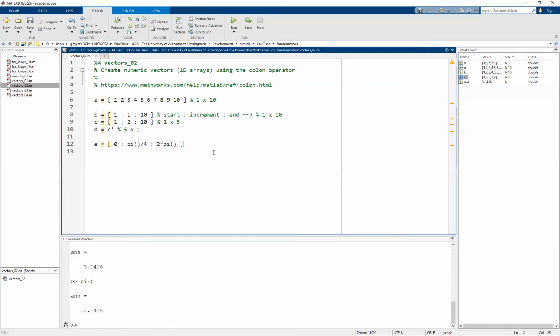But fundamentally here, what I'm doing is I'm creating a vector going from 0 to 2 pi in increments of pi over 4. And again, what we're going to do is run this, and you'll see that in this particular case, I am now getting a 1 by 9 vector of values. And you can see down there in the console that I have fractional values of pi.